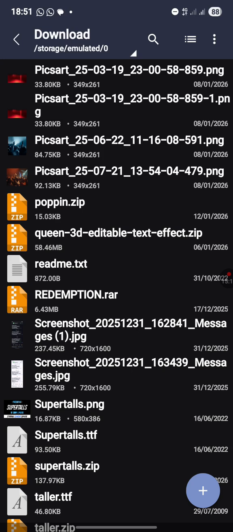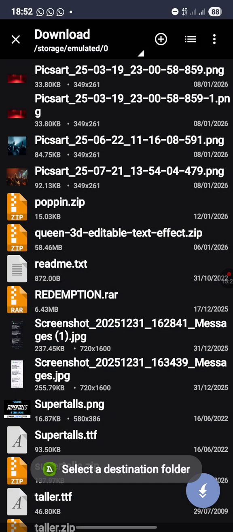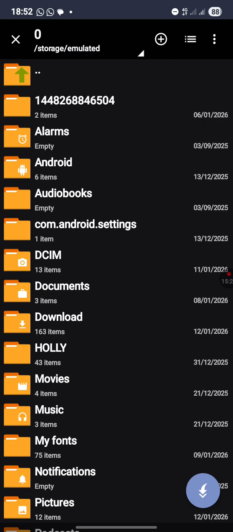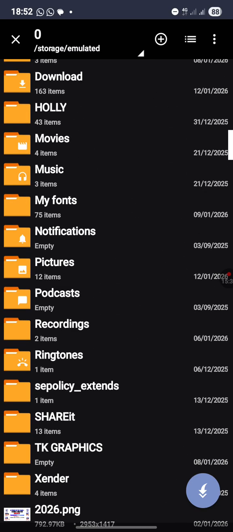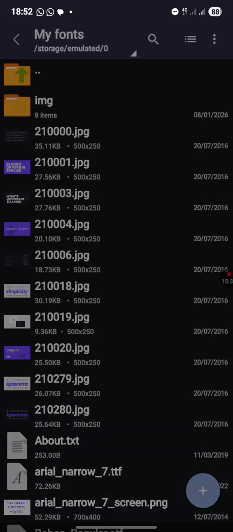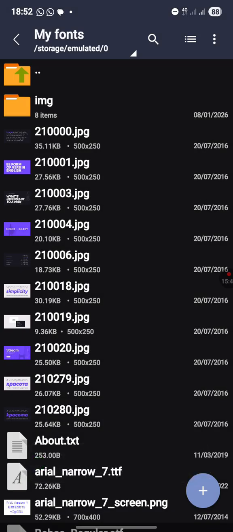Now you press on the Poppins, then go on extract. Then you go on this left corner here, press there, then say device storage. Then you choose where you make a folder where you'll be saving your fonts. Me, I save my fonts in my fonts folder. When I go there, you see this arrow-like sign down here. You just press there. Then it says archive successfully decompressed.